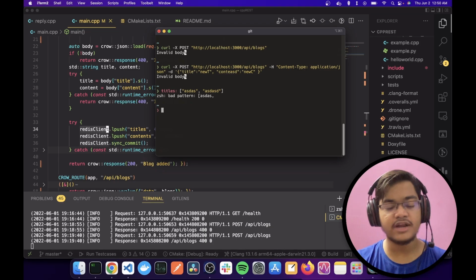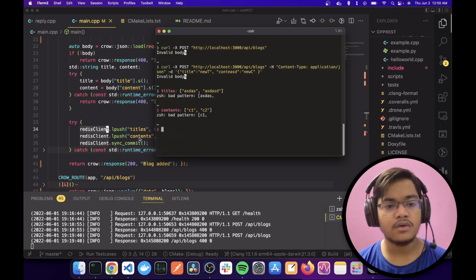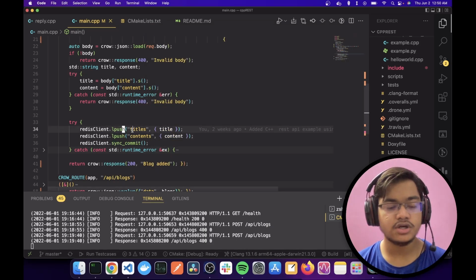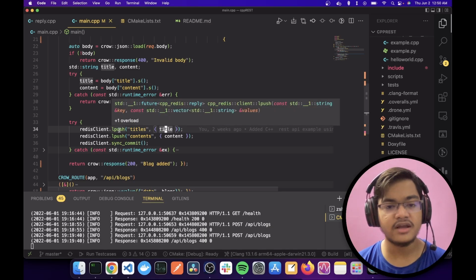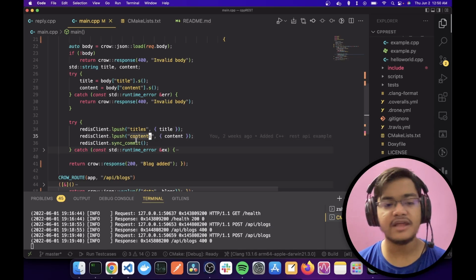And then similarly what I have is contents, and that is an array of content, and their indices determine which title belongs to which content. So that's corresponding to whatever. That is why I just list push into the titles key this title array. So it just takes in a standard vector, and that is why I have these braces around. Similarly push to contents and then commit.